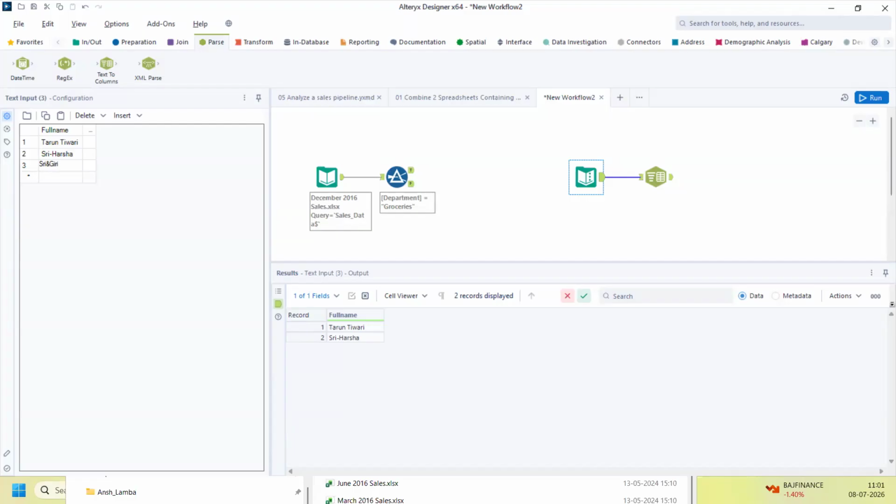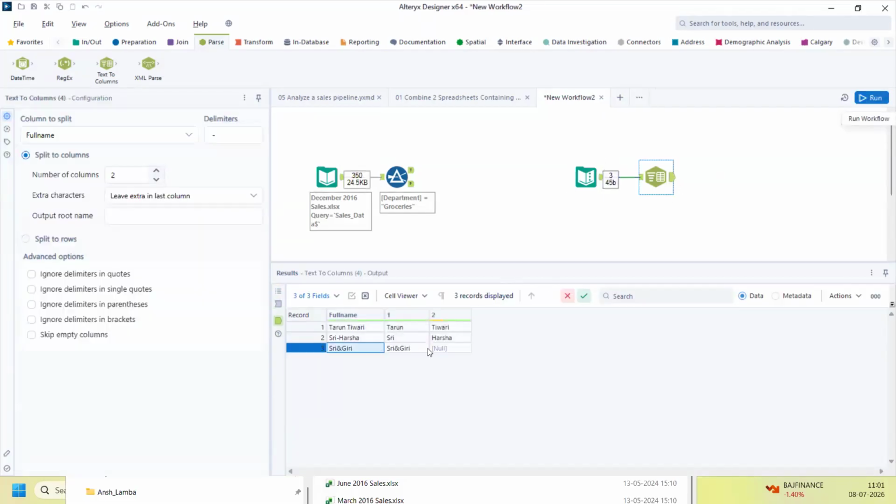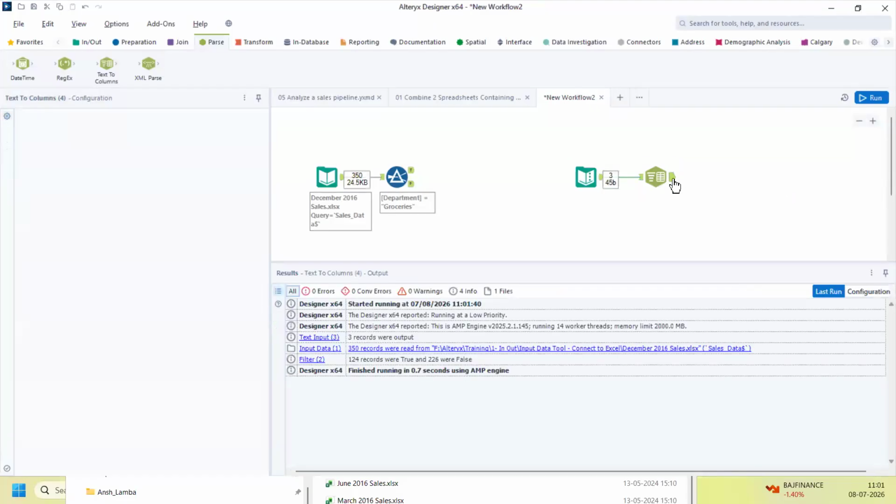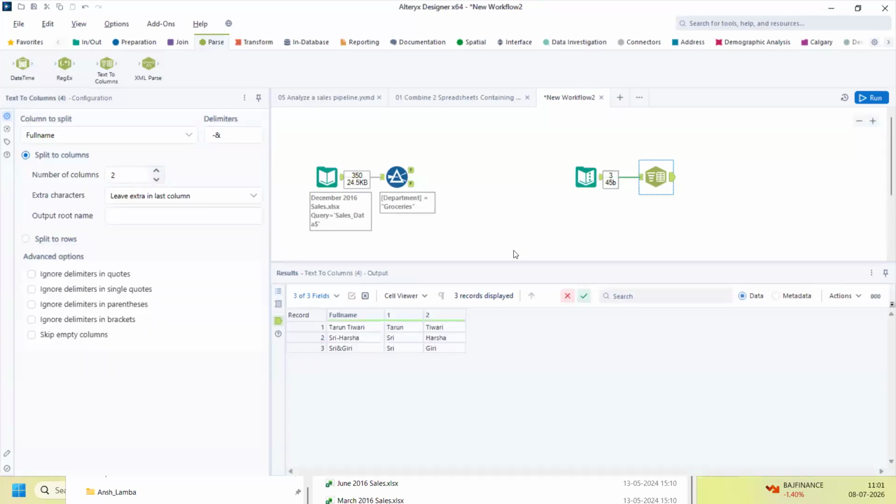Now, what would happen? Is it coming correctly? No. But now you are smart enough. What should I do? We just add the ampersand there in the delimiter. Now you have the knowledge. Would it matter whatever special character is coming? You will be able to process all of them, right? Yes. So, this is how Alteryx works.